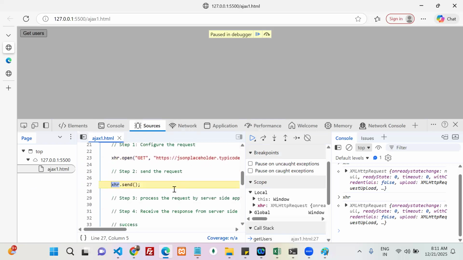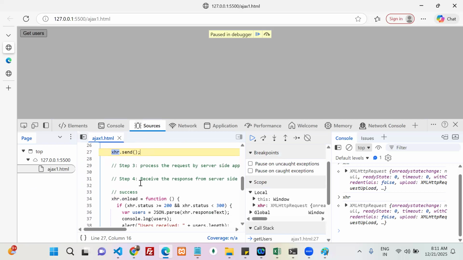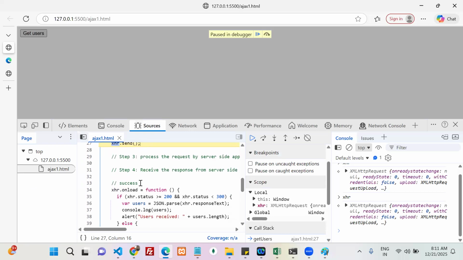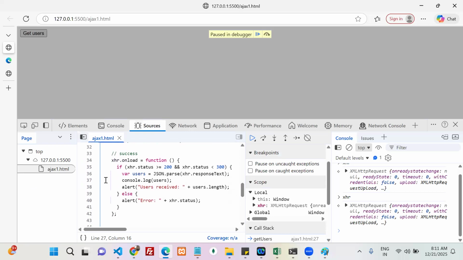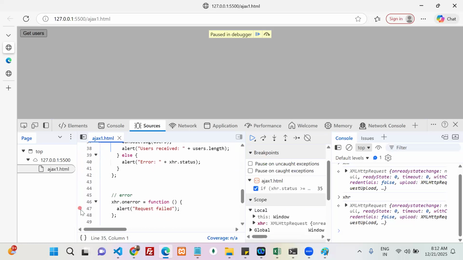Now you send the request. Whenever you send the request, tell me the possibilities: success or failure. Who processed the request? The server side guy. Once the processing is completed, you may get either a success response or a failure response. If it is a success, which function is going to be called? Onload, line number 35. Put the debugger. If it is a failure, which function is going to be called? Onerror. Put the debugger.